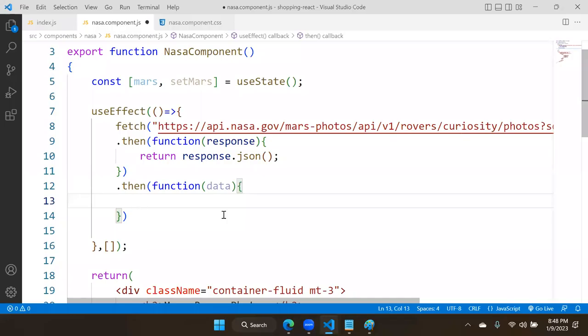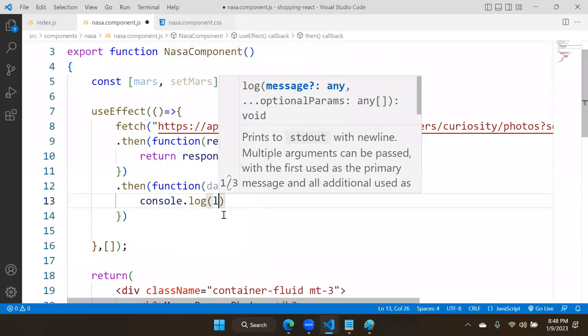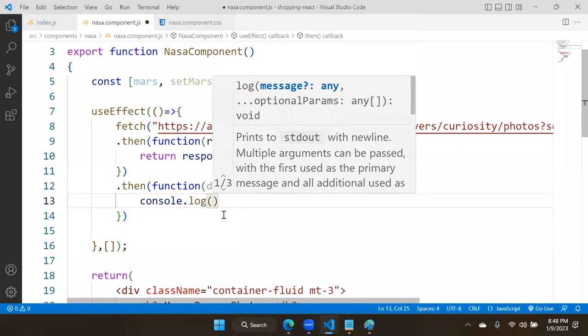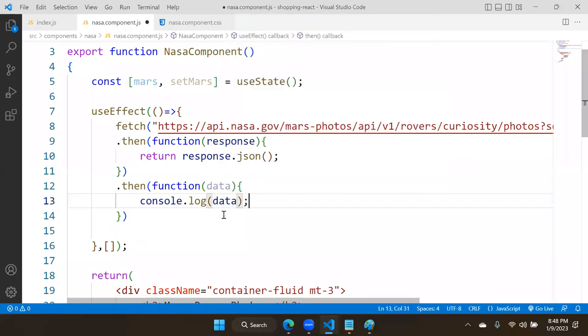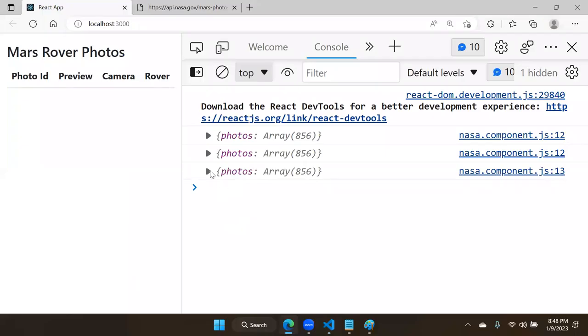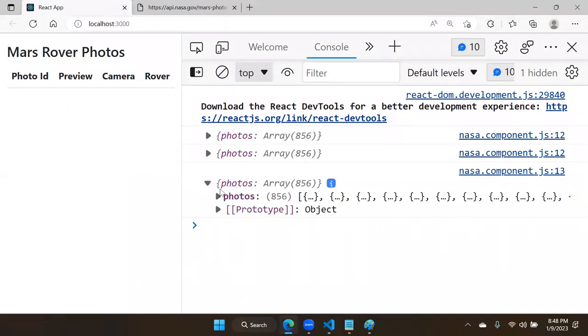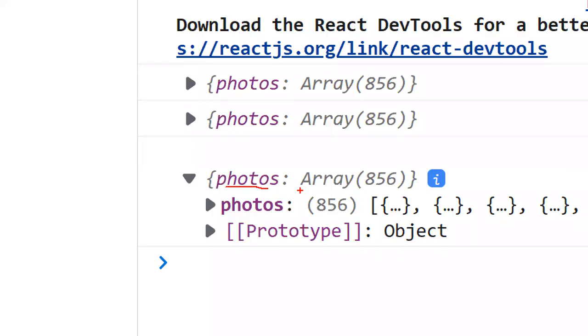I will do one thing. I will just put console.log. What is that console log? We will put the data. And you can see at the time of loading, data came, and see it is a photo. It is an object with a property called photos, which is of what type? Array, and it is having 800 photos. That means we understood what type of data is coming.